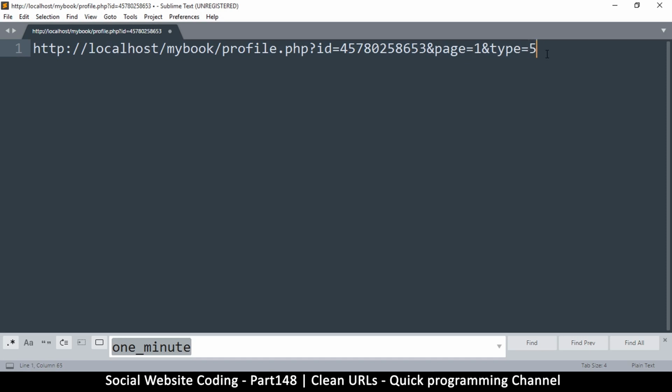But we could change this URL to something much simpler. So normally the URL will be something like this: http, and then it will be www dot, let's say, mybook.com, something like that. Okay, so this is normally what it would look like if it were online. So this is still not a pretty URL.